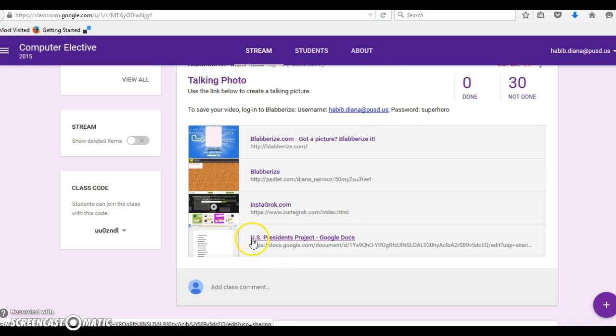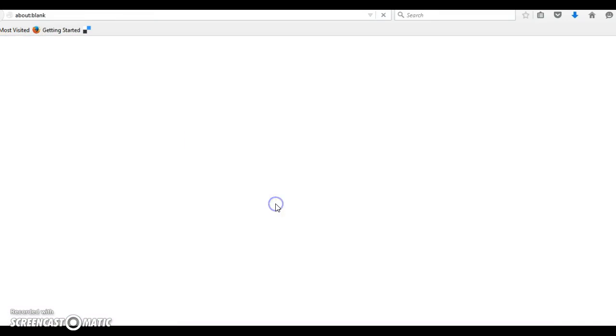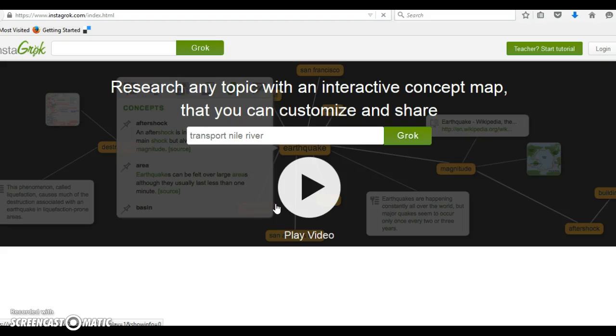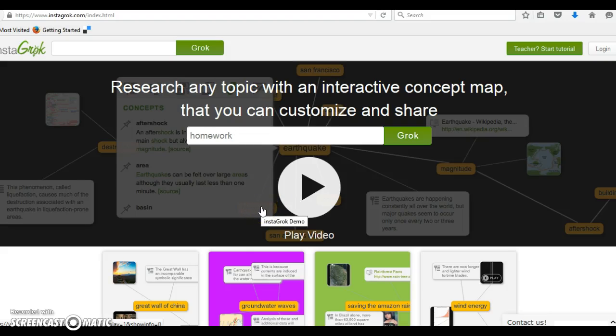Once they signed up for a president, they were able to use a website called Instagrok, and this is one of the tools that I want to share with you today. Instagrok is a search engine, but it's particularly for kids. It's very safe, and I'll show you how convenient it is.